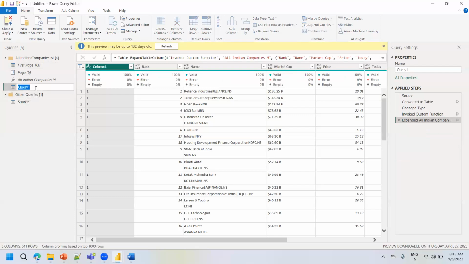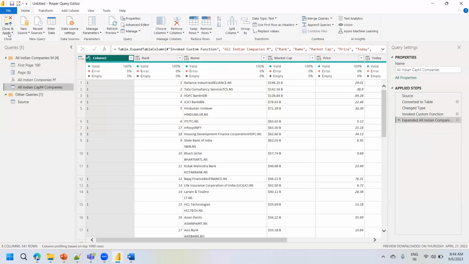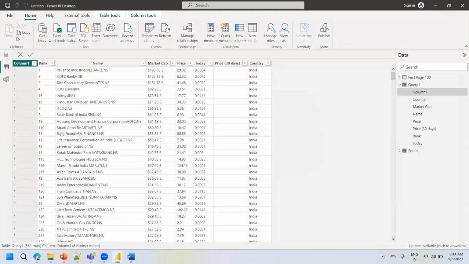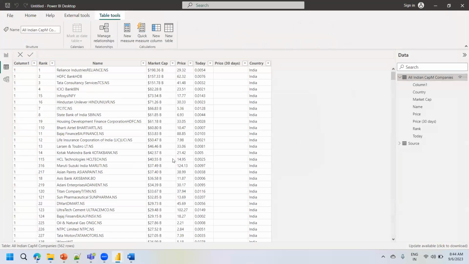So let me rename it. Instead of query one, All Indian Market Capital Companies. Okay, close and apply. So in this way we can showcase all 562 companies from this table. Is this clear to everyone, or are there any questions?